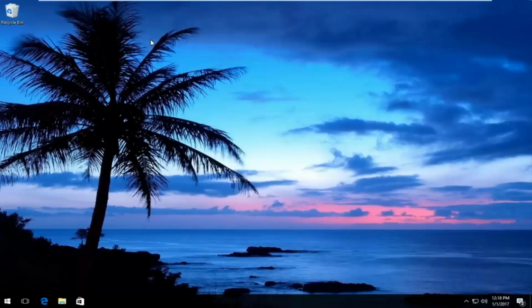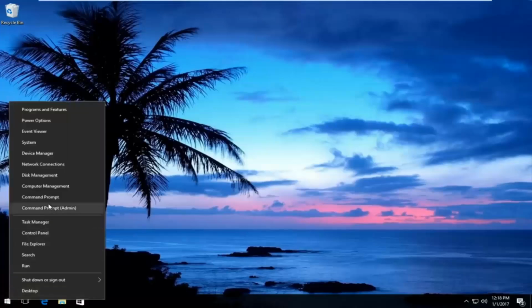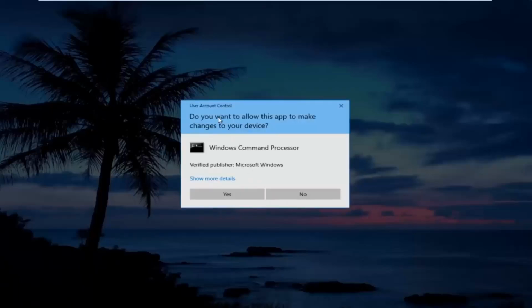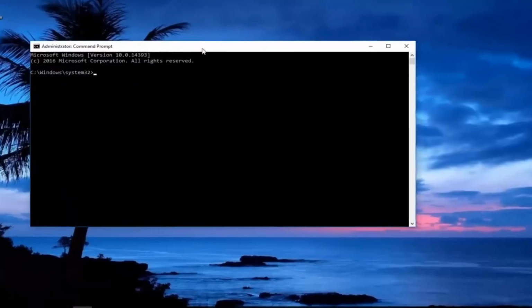If that does not work, the second solution for this fix will involve opening up an elevated command line window. We're going to start by right clicking on the start button, and then left clicking on where it says Command Prompt (Admin) in parentheses. If you receive a User Account Control window, you want to select yes.